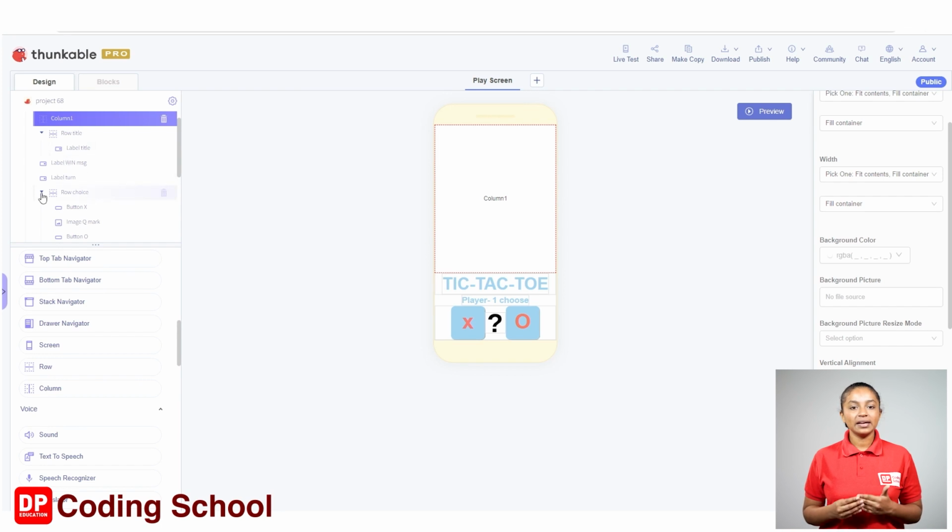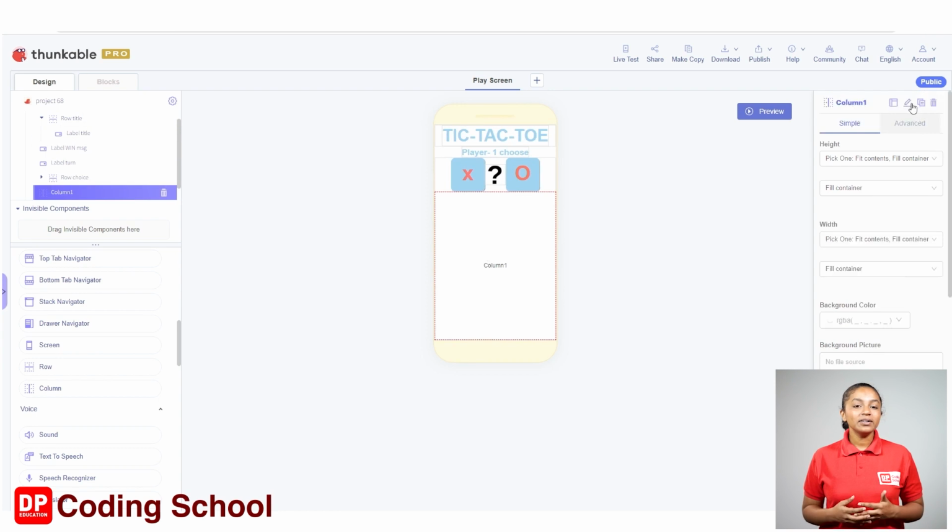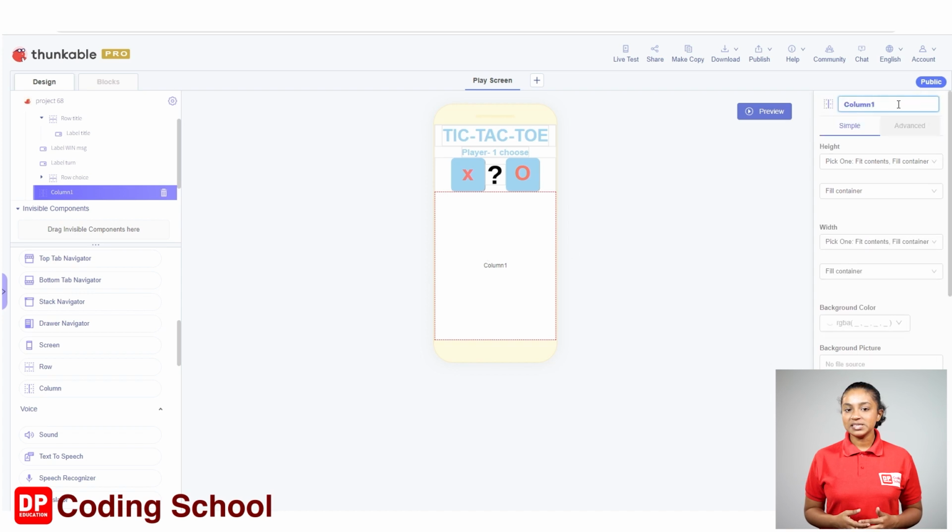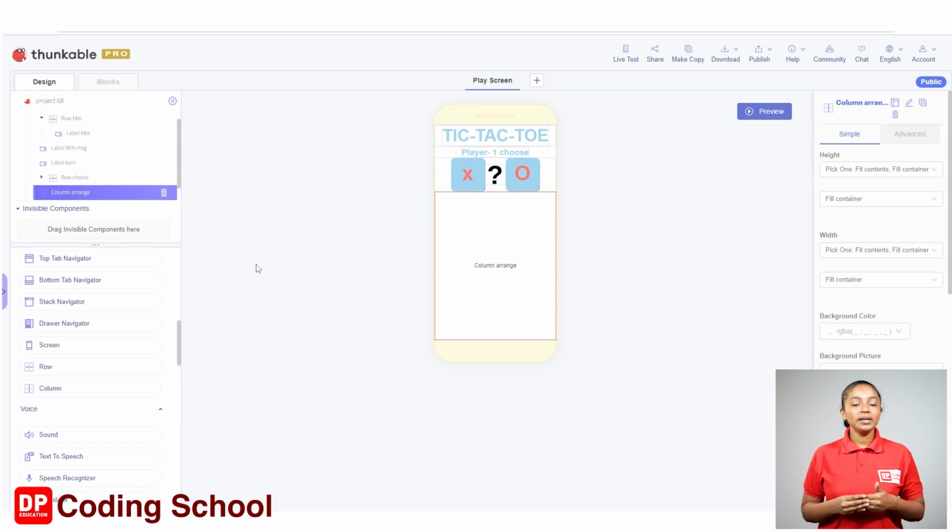Let's drag the column below row choice. First, I will click the arrow in the front of row choice and minimize it. Now drag the column below row choice. That's better. I will click the Rename button in Properties and rename the column to Column Arrange. Next, we need to add a row inside Column Arrange.